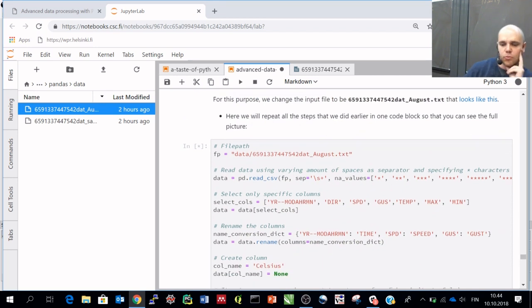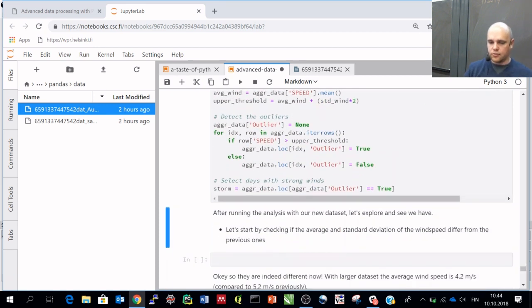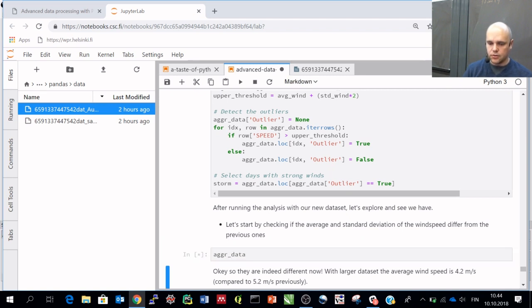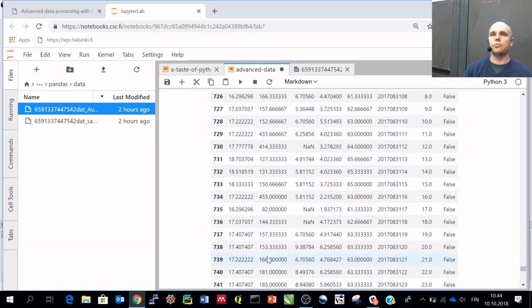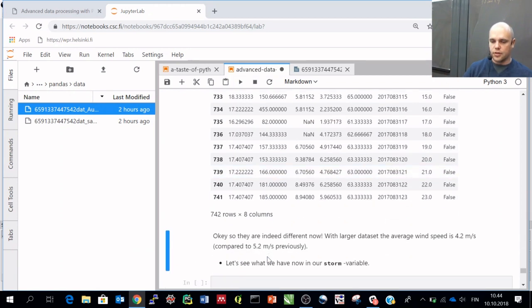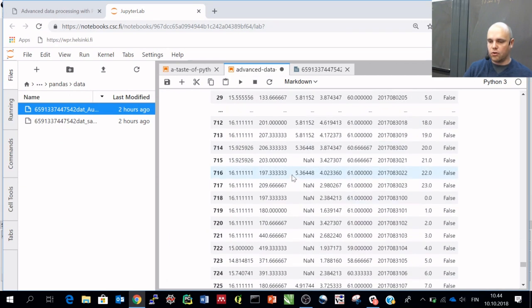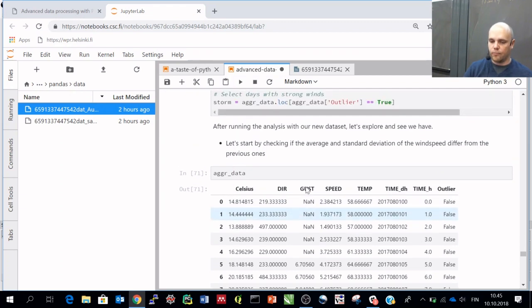It takes a few moments, and now we have something in here. So now we should have quite a lot of values in this aggregated data, because now we have hourly data for the whole month of August. So we have 742 rows in our data, and we have 8 columns. And then we have the outlier variable, and we have the average speeds and temperatures and gust as well.